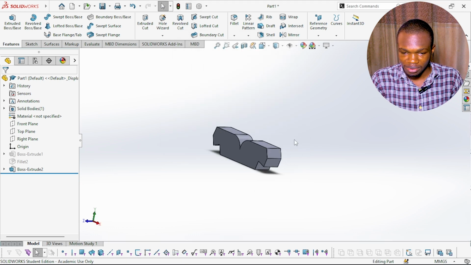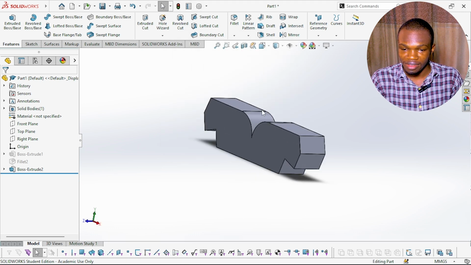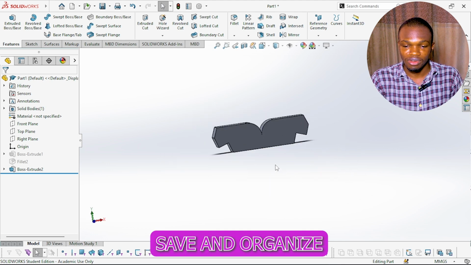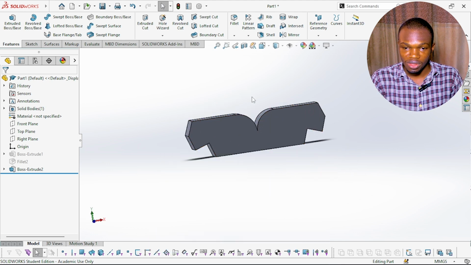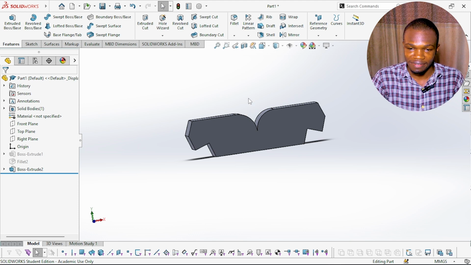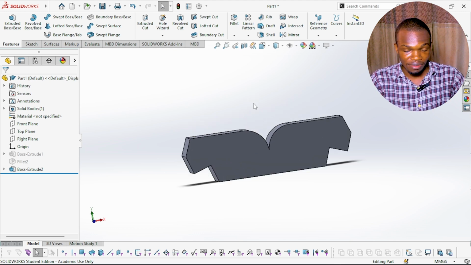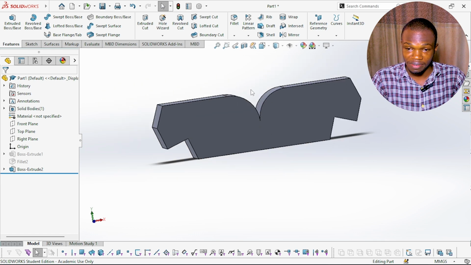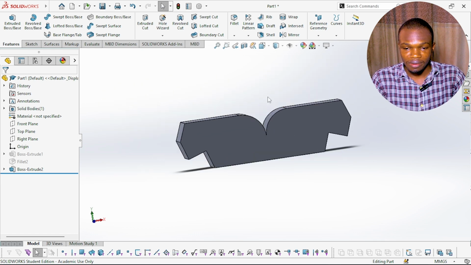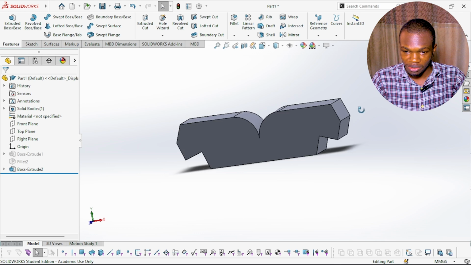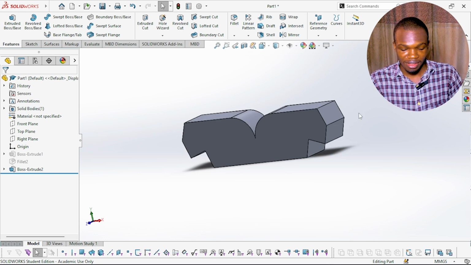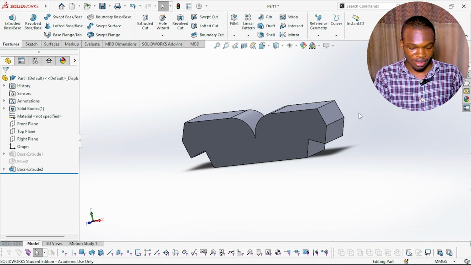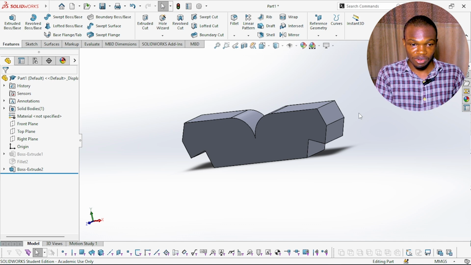And the last thing we're going to talk about is saving and organizing your work. When you are working, make sure you save your work with a name you can easily identify. When you are creating different parts, you can create templates for different parts and create folders in your documents for each of the parts. At this point, I'm going to use extruded boss base revolve.